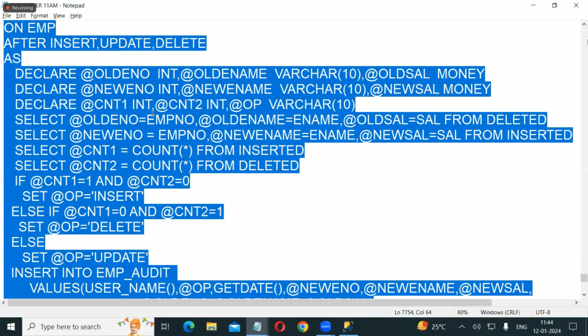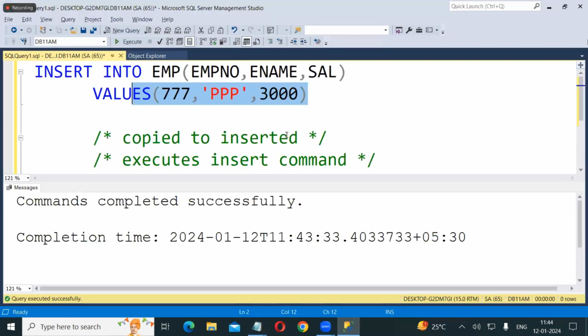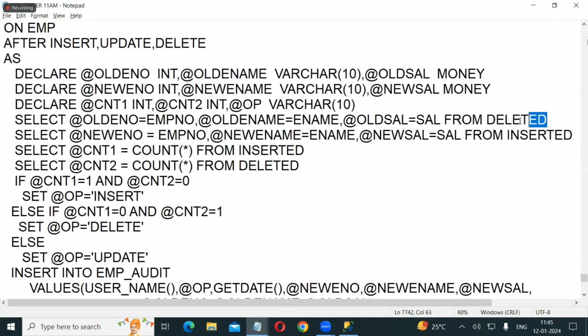The trigger is executed. Inside the trigger, what we are doing: getting the data from the deleted table and copying the data to these variables. What is copied from the deleted table? Nothing is copied because this operation is insert. When you perform insert, the data is copied only to the inserted table. Nothing is copied to the deleted table. So what is there in the deleted table? Nothing. That means what is copied to these variables? Null.